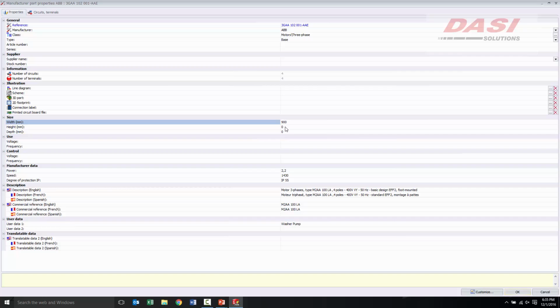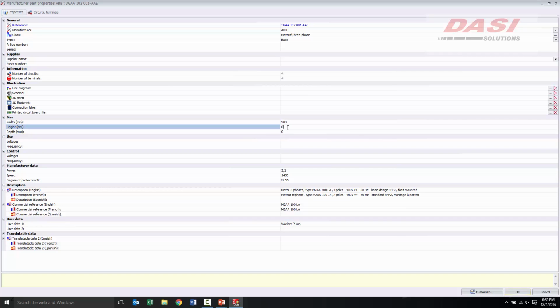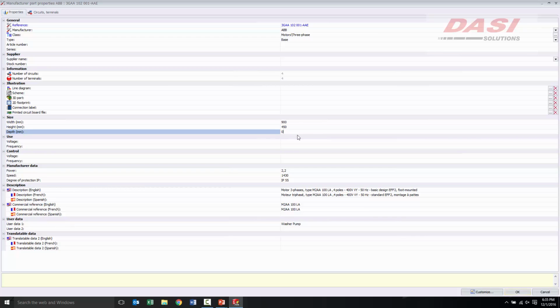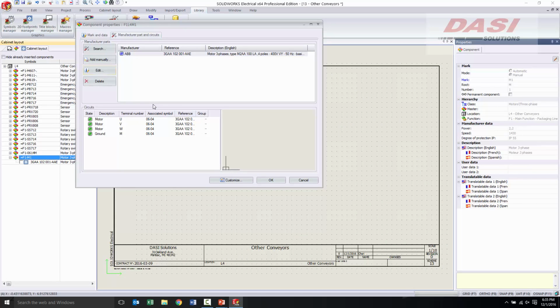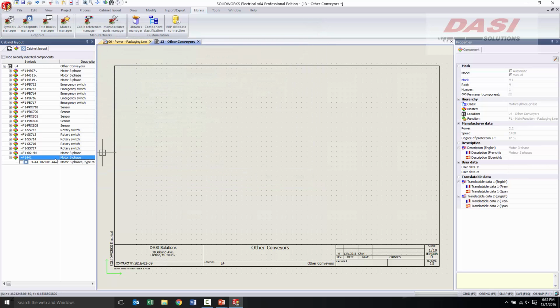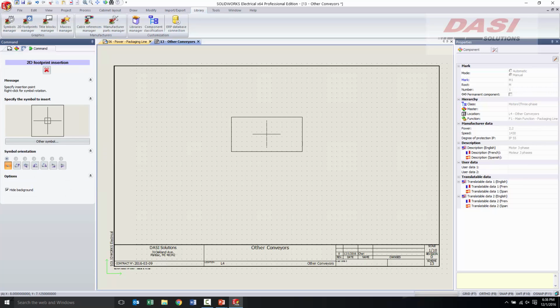We'll make it a rectangle type. Here, maybe this is 450. Well, that's small, but yeah. All right, and if it had a depth, maybe it looks like that. So there are the new numbers that we have now. So we're going to update the catalog, which means the library now has it. Anytime that I use that part, it's going to have it available. Even if you grab this motor again, it's going to have that information automatically populate.